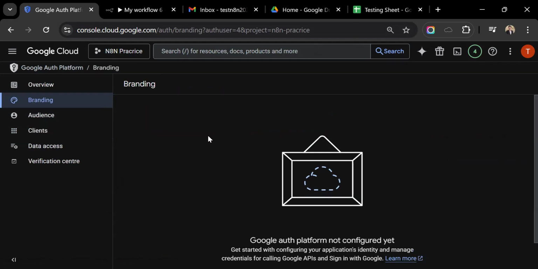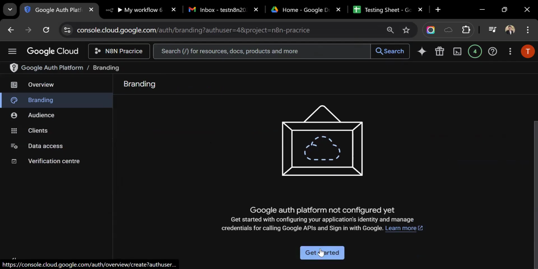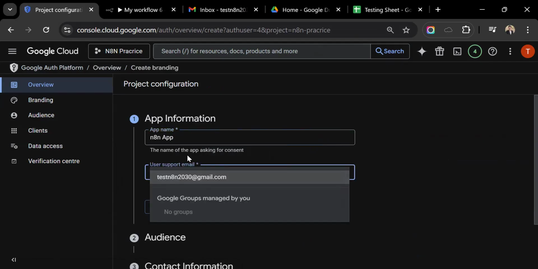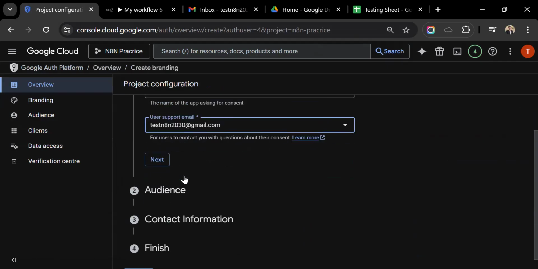Come here, and you can see at the bottom, I can see Get Started. Here, it's asking you for the name. I'm going to give it any name, like n8n app, or any name you want to give. The support email address will be the same as your current email address. I'm currently using testn8n2030@gmail.com. I created it for the example.